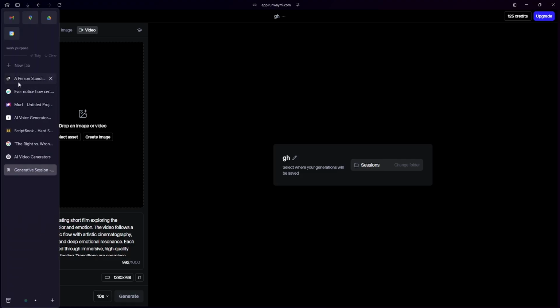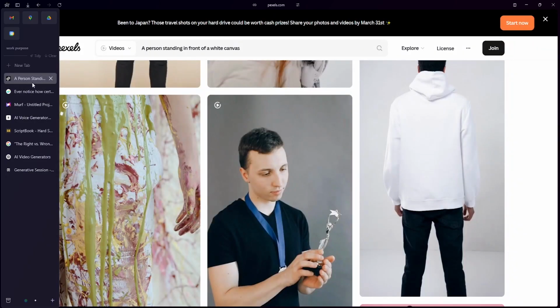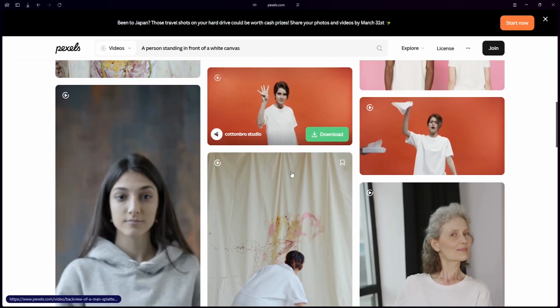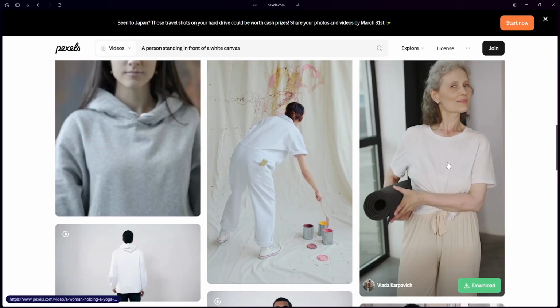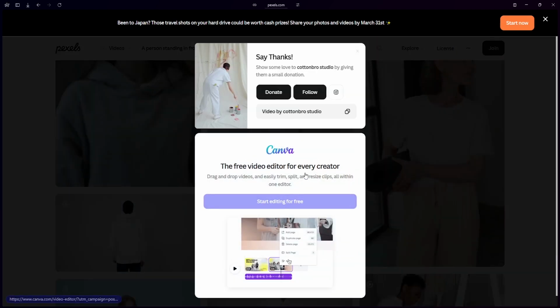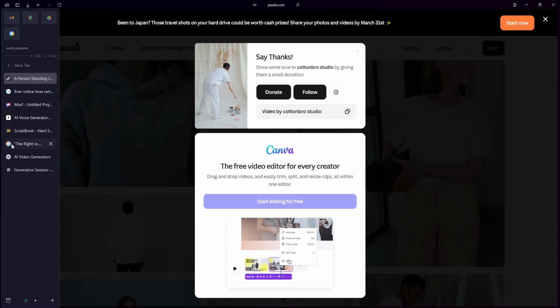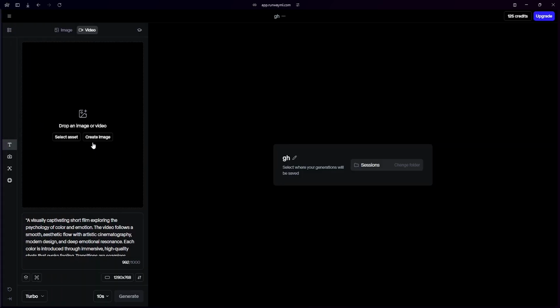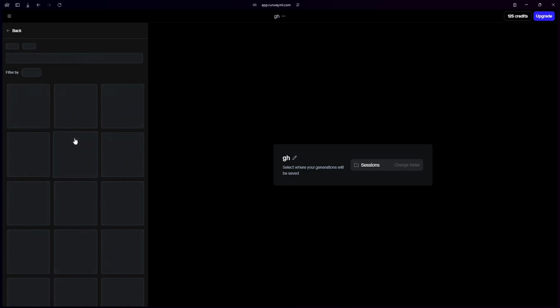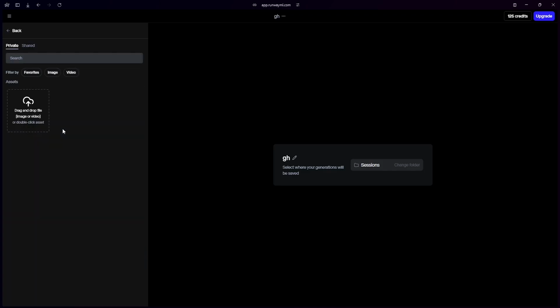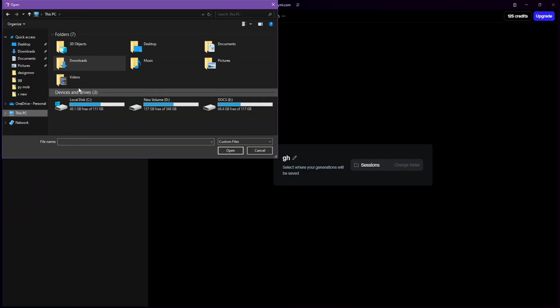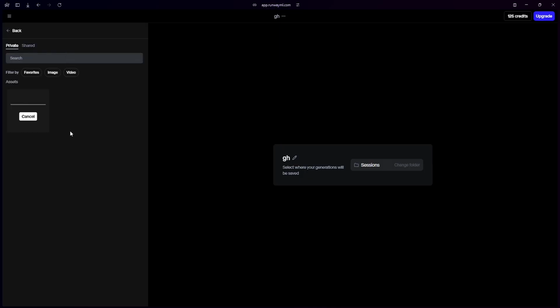Now, one thing that I'm going to do is go off into pixels.com again. And from here, I'm going to download a couple of these things. Click on download. I'm going to use only one or two. There we go. As we are done, I'm going to go off over here. I'm going to click on select asset. Now, after I click on select asset, I'm going to drop these files. I'm going to click on download. And there we go. It's going to upload into the site. And from there, I'll be able to use it.